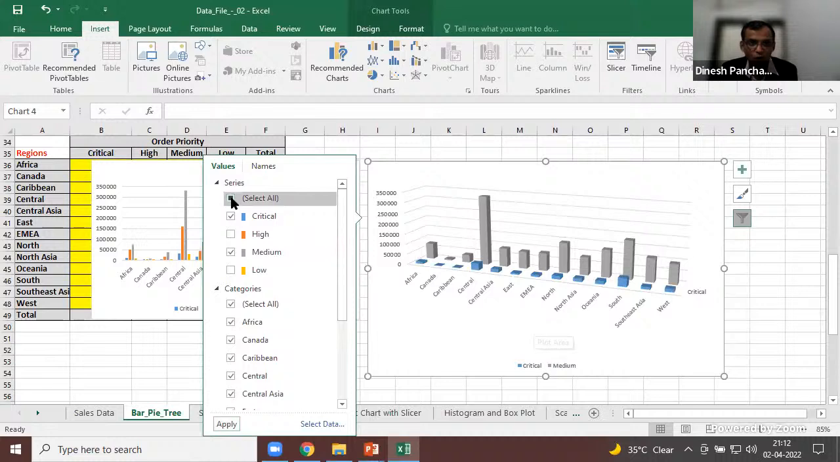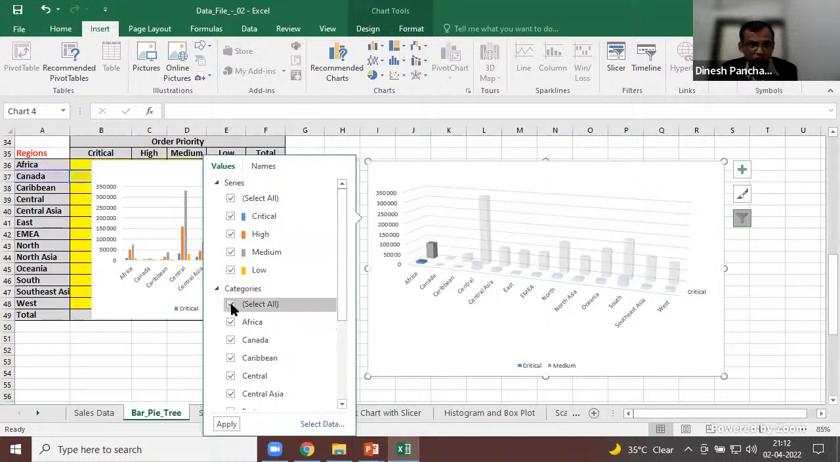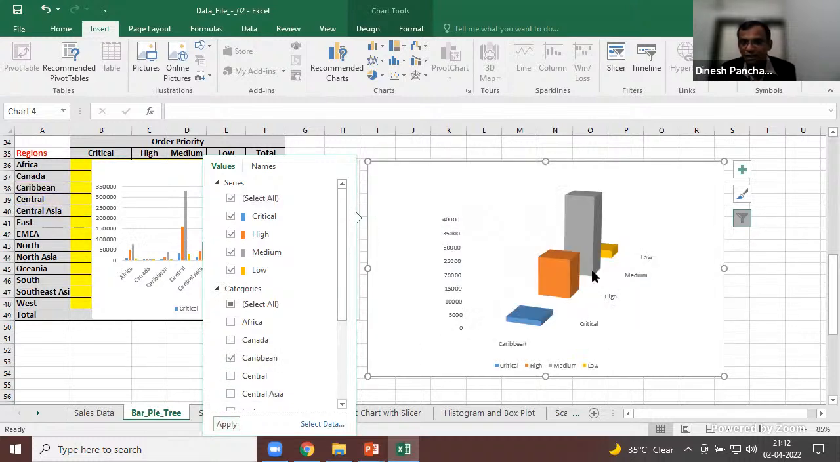Or let's say you want to see only the Caribbean region. You can select Caribbean and apply. Now you see only the Caribbean region's values being displayed here. So basically what we are doing is slicing. You are taking a segment of the data and trying to analyze it.